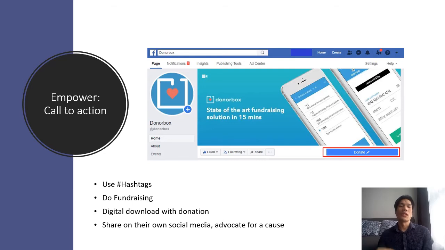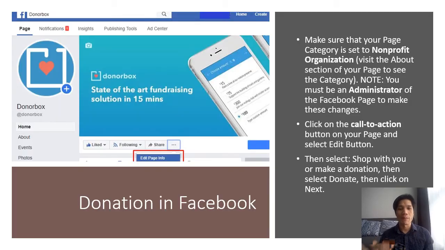Advocate for a cause to show that you, in your brand, can do a lot of things that are not about making money, but also that you care about things like the environment, for example, things like minority issues, like social issues, and so on and so forth.